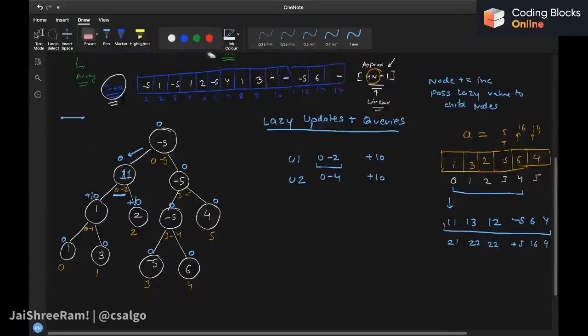So the query is from 0 to 4, and you can see this query lies in this range 0 to 5. So what do you do? You make a call both on the left and on the right. So we go on the left, we say okay, query is from 0 to 4, and we go on the right and we say okay, the query is from 0 to 4. And now you can see 0 to 2 also lies completely in the range 0 to 4.